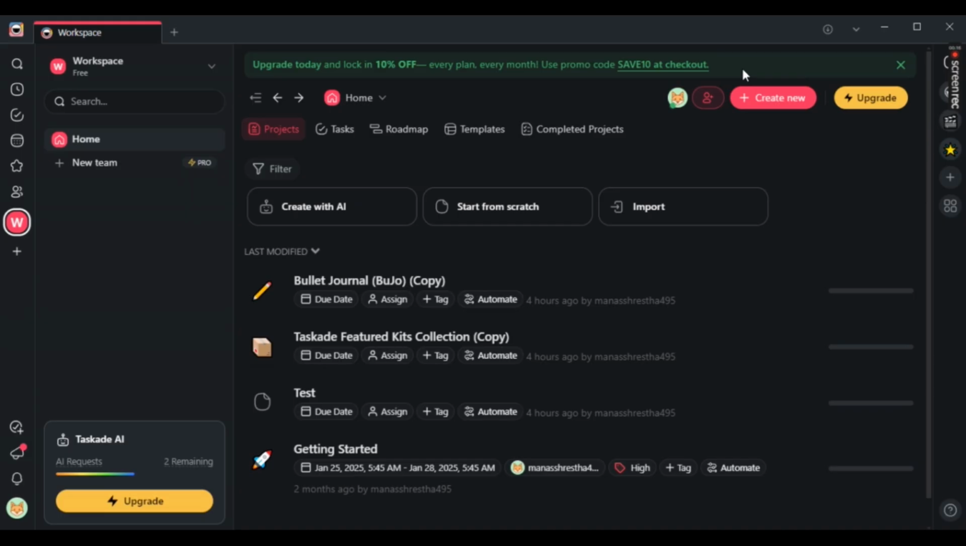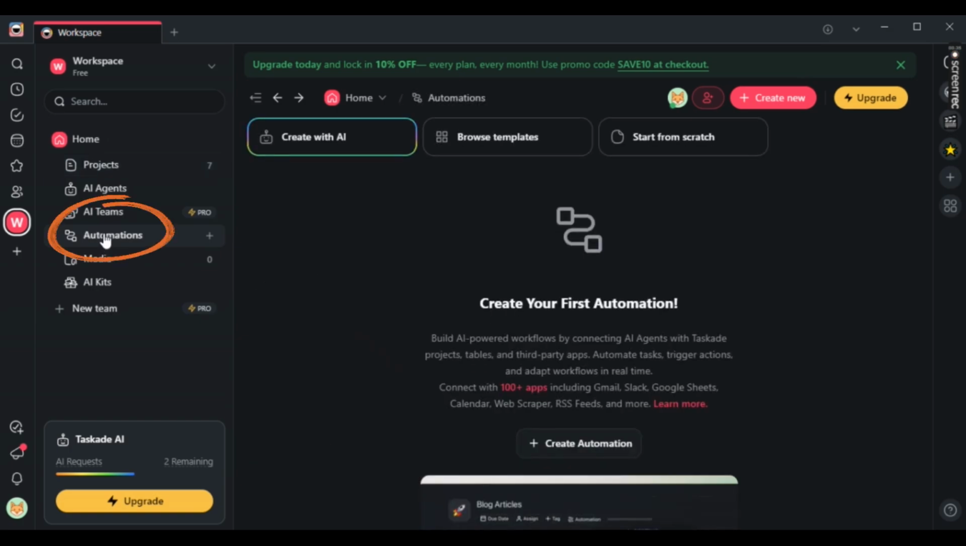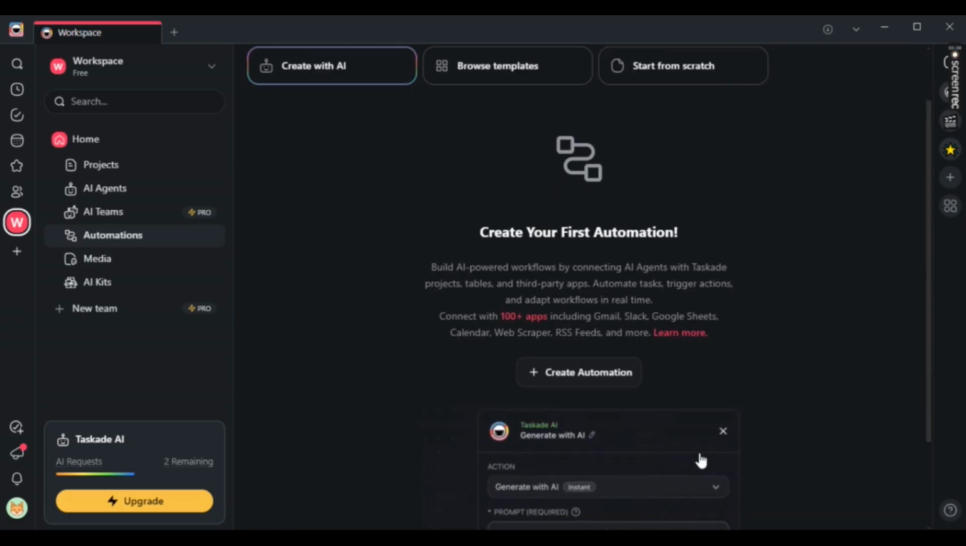Now first off, make sure you have Taskade opened. You can also do these steps by the web browser as well. So the choice is yours. Now, once you're logged in, click on this workspace icon right here. Now click on home. And then down here you can see automation. Click on it. Now once you're in the automation tab, click on create automation that is located right here.